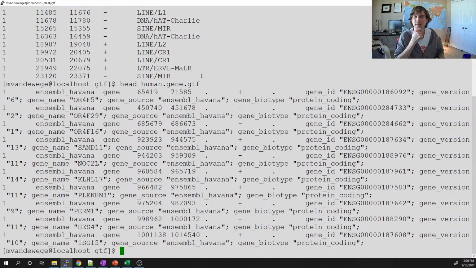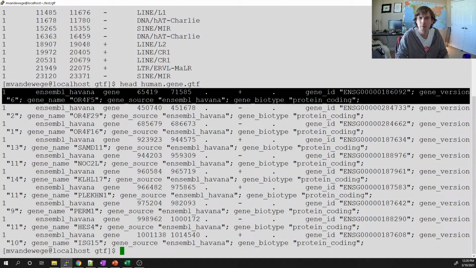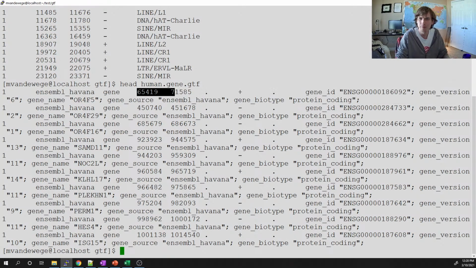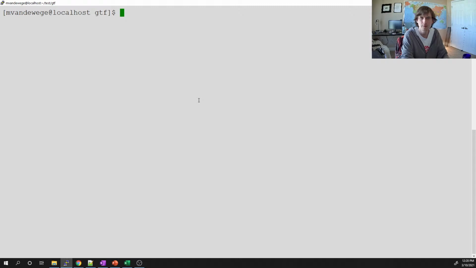But the nice thing about those GTFs is that we can find overlapping regions, right? So it's kind of tricky. If I want to say, okay, I have this whole genic region of OR4F5, this whole coding gene that's about 6,000 bases long, I can ask, are there any TEs in this locus? And I can do that with this tool called bedtools.